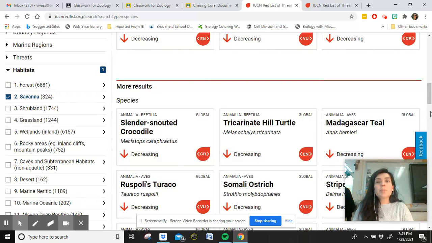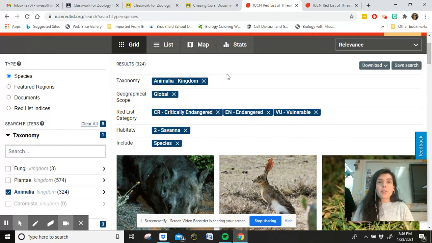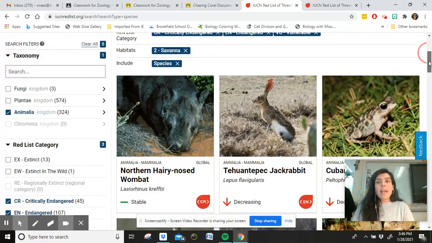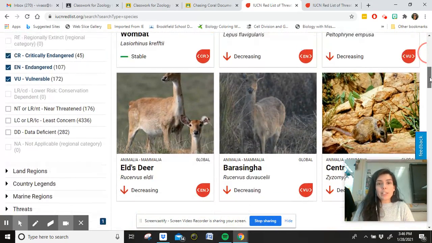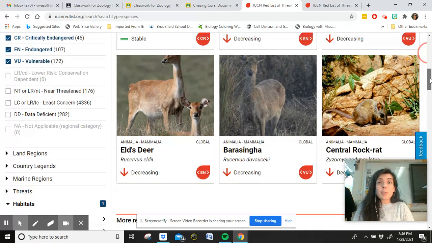And it's really going to help to narrow down your search because now you're telling this database that you're looking for an animal that's in one of those categories that lives in this particular habitat. And so it narrows it down for you. So now you're going to be able to go through this, and all of them are going to be appropriate animals for you to choose to do your research on. So this is one way to use the red list.